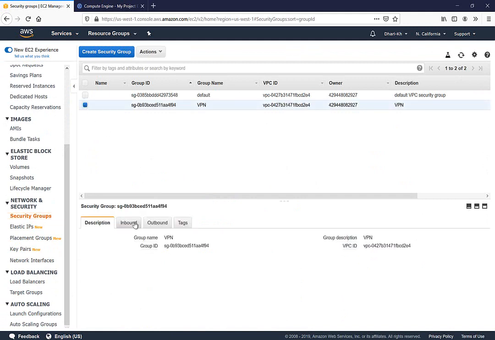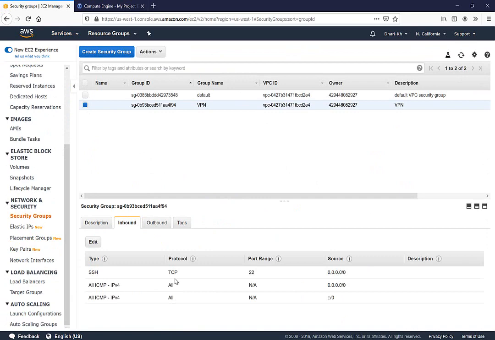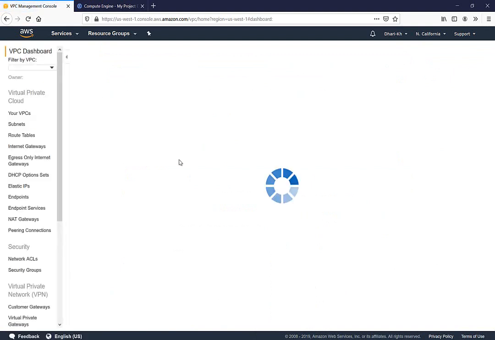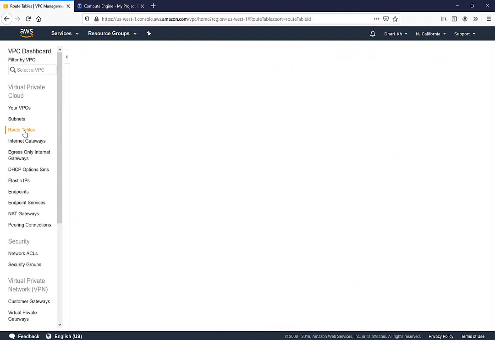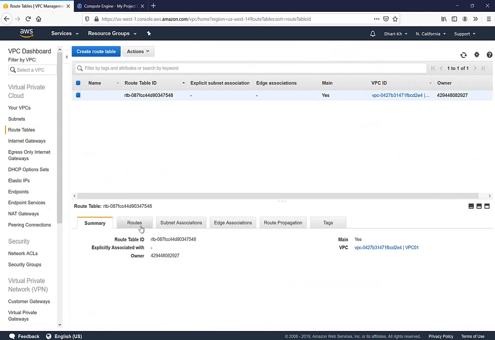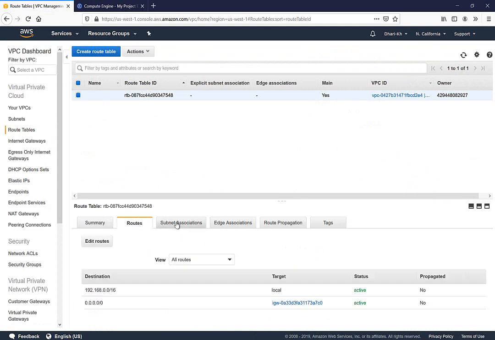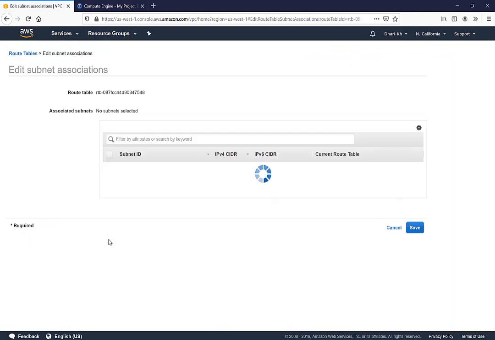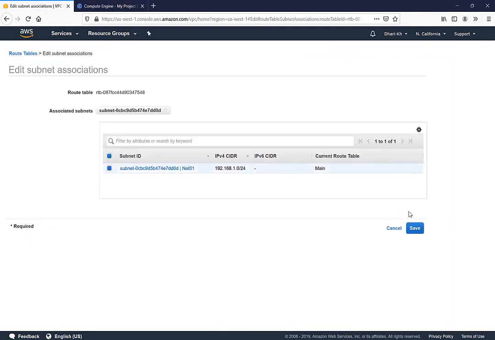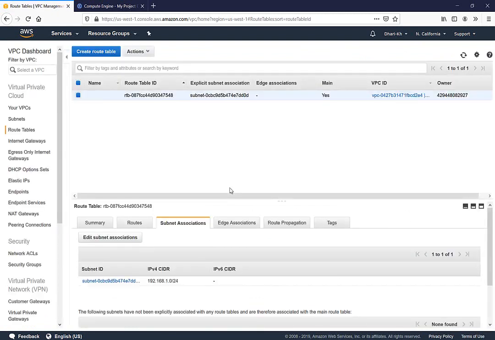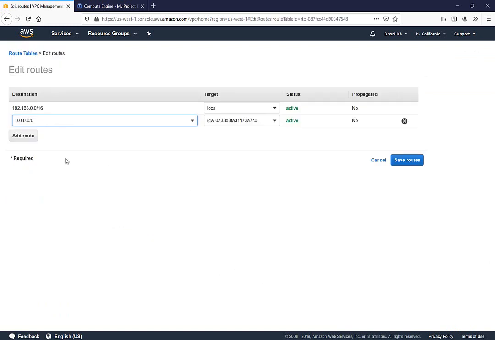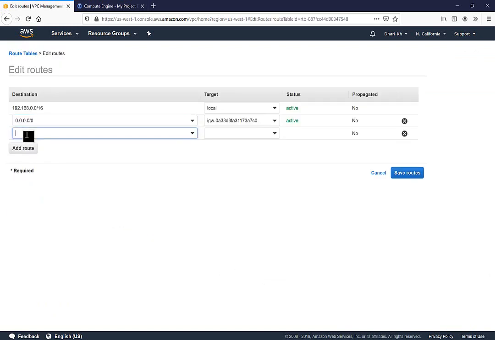I already allowed it here. Inbound, as you can see, I already allowed it. The second thing, which is very important, is to go to the VPC and add the route. Go to the route table. Before going to the route, you go to the subnet, associate, and it's better to add the network here, which we need to associate to the route. This is already associated, and go to the routes, edit route.